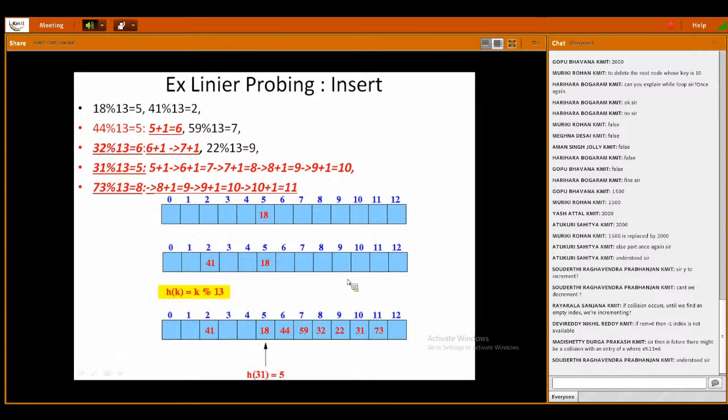Right. So we were now at 59. Now 59 mod 13, the remainder is 7, isn't it? 13 times 4 is 52, 52 plus 7 is 59. So index 7. Presently 18, 41, 44 are occupied, and it has come to 7, which was empty. So no issues. We added it here.